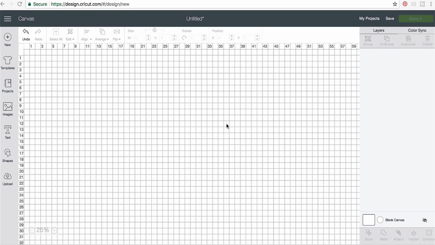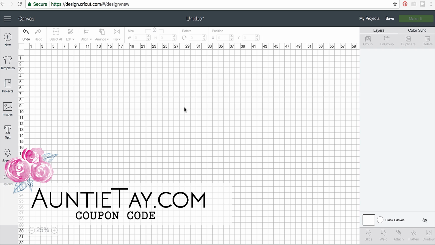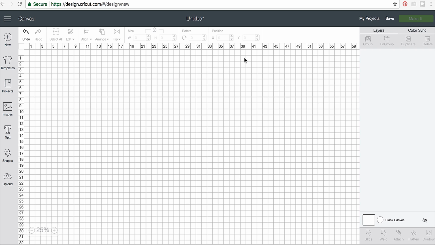So let's get going. Hey guys, welcome back to Design Space 3. Today we are going to be doing a fun tutorial on how I love to download fonts from dafont.com and play with some fun things from there. So this is really fun and easy.